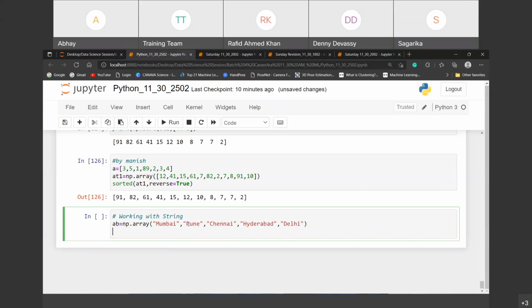Okay, so alphabetically checking. We'll do one thing. np dot array. Sorry, right? np dot array means you should have to pass not an array here. You should pass here sort.